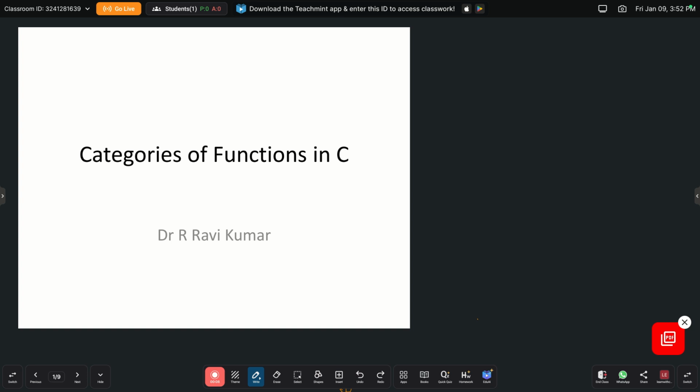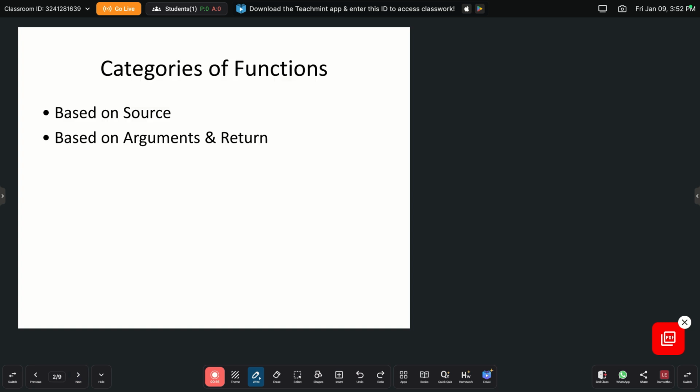In this session, I would like to discuss categories of functions in C. In the previous session, we discussed how to define a function and how to call a function. Now, in this session, we are going to discuss categories of functions. We can categorize the functions based on two criteria: one is based on source, and the other is based on arguments and return value.